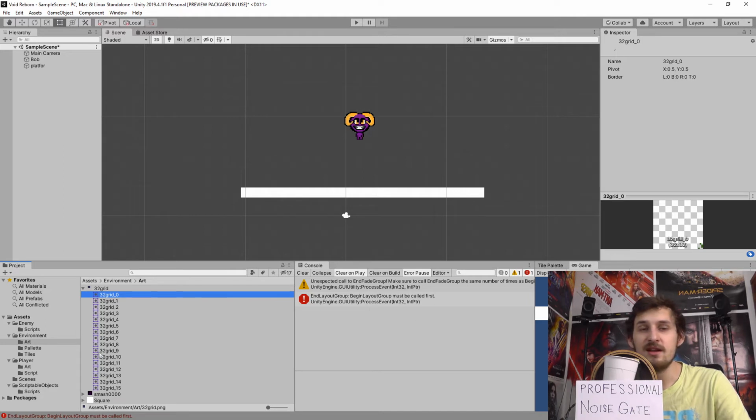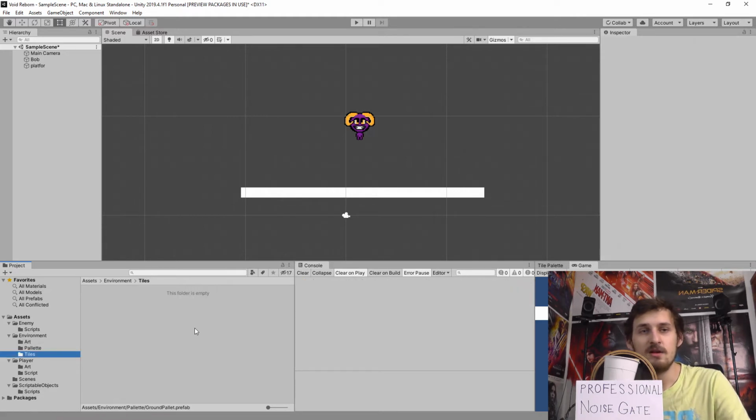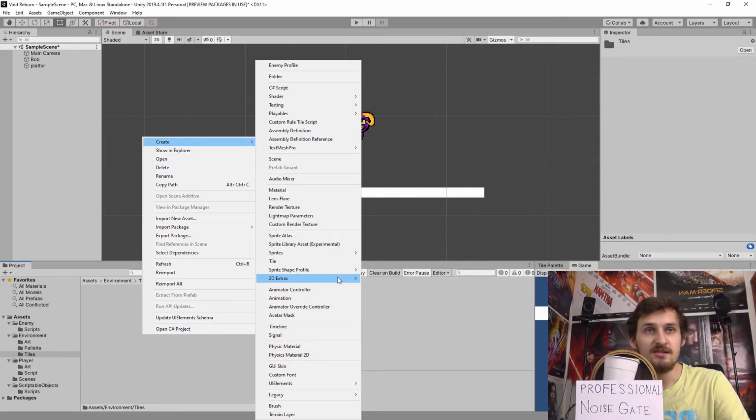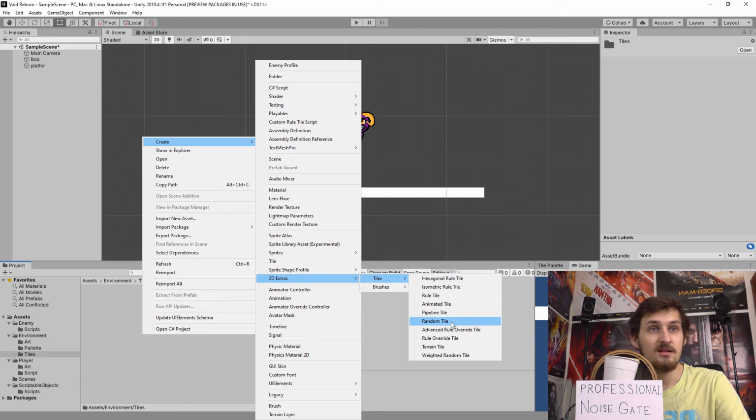Now we need to create some tiles. For that we're gonna need a package which is called 2D Extras, and if you want to find out how to install it, you can press up here. There should be a card pop up, which will take you to my video where I installed it. So we're gonna create an automatic tile, and it's gonna be in Create, 2D Extras, Tiles, and Rule Tile, not Automatic Tile, sorry, Rule Tile.